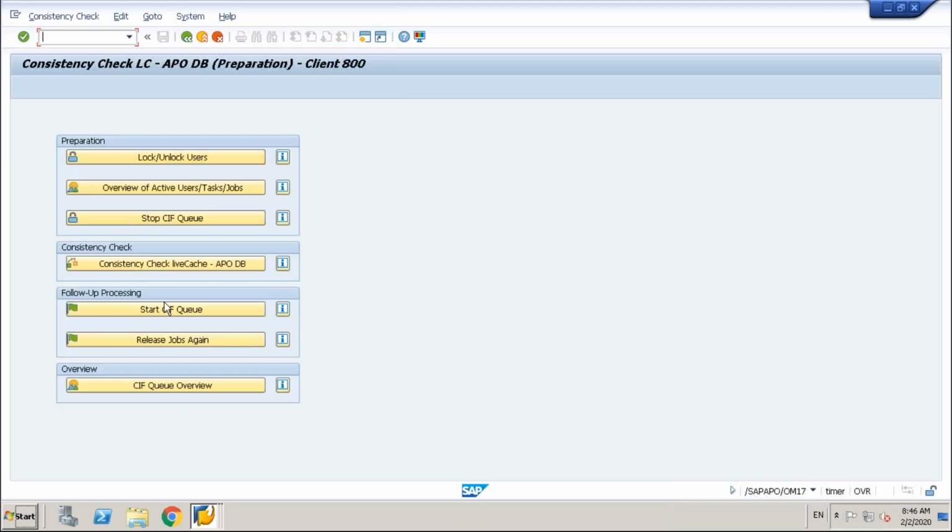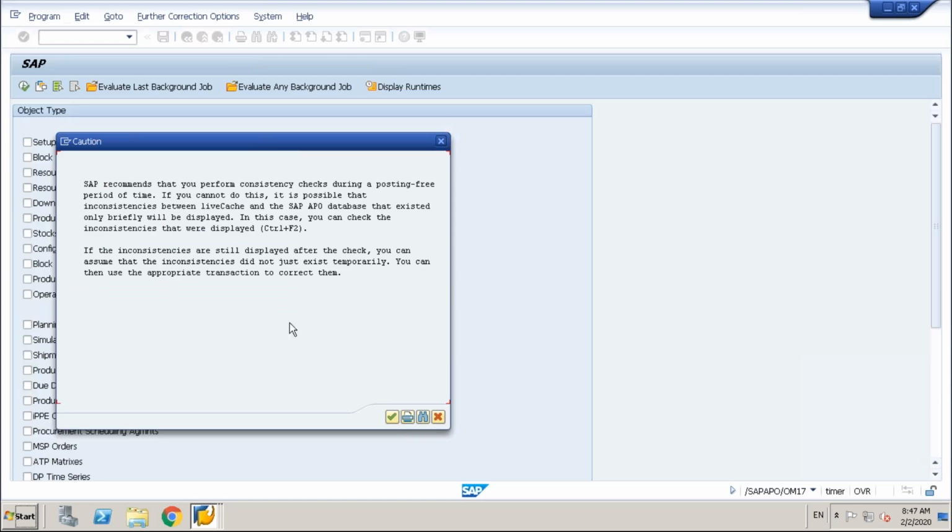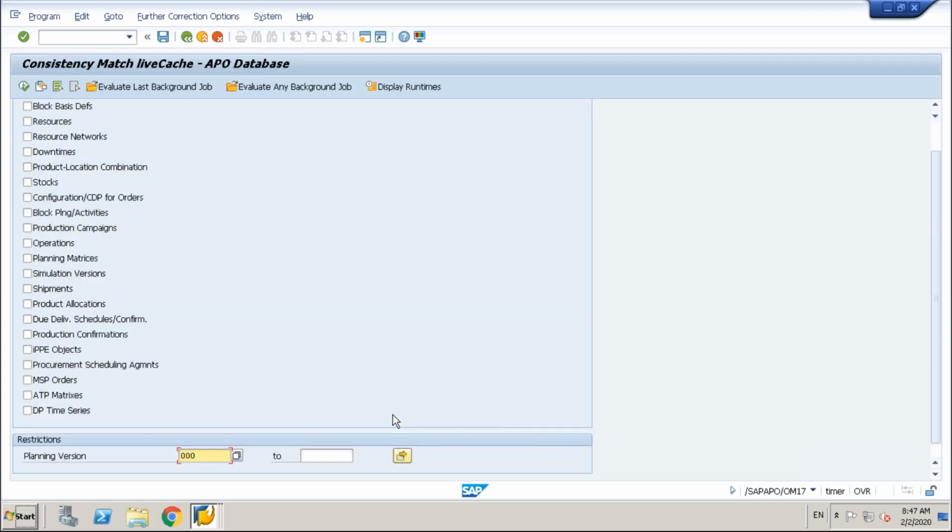Yeah, so here also you can stop the SIF. So this is one way, but you can also lock and unlock users. So you can do various things in this transaction. Okay, you lock and unlock users. Users will not be able to touch anything. They cannot go and work on the APO system because they are locked. Okay, and you can stop SIF here directly so that SIF will be deactivated until you start SIF again. So all these things are good to know. It's not mandatory.